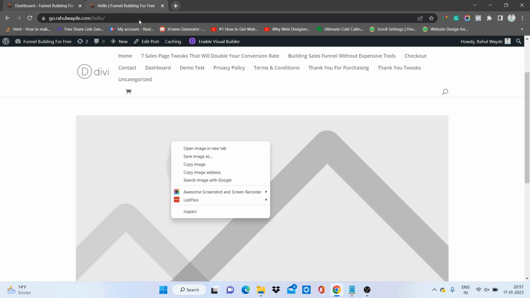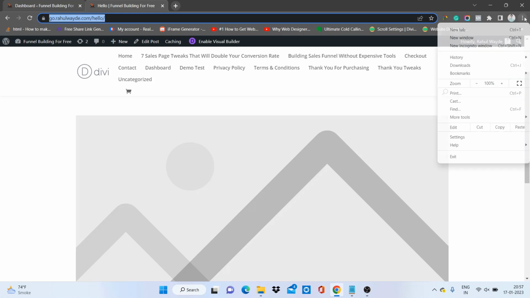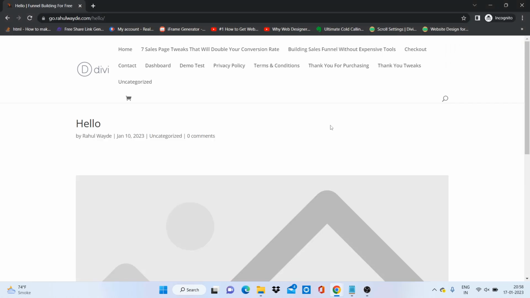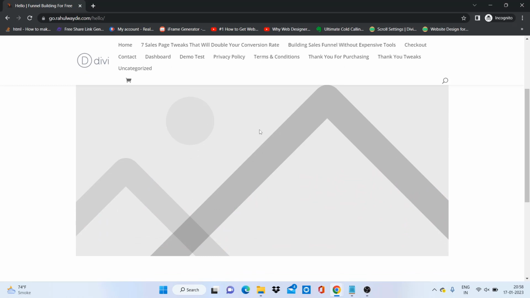Let's open this post in incognito mode. Here also everything is the same. When I go here and right click on the image, you can see these options. So let's add one plugin to disable this.